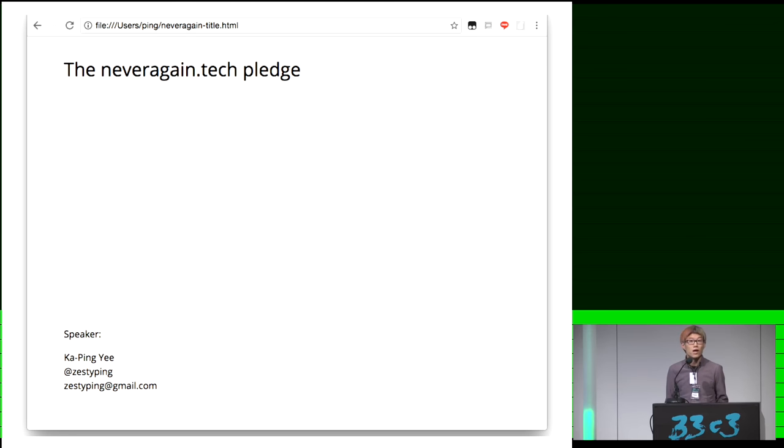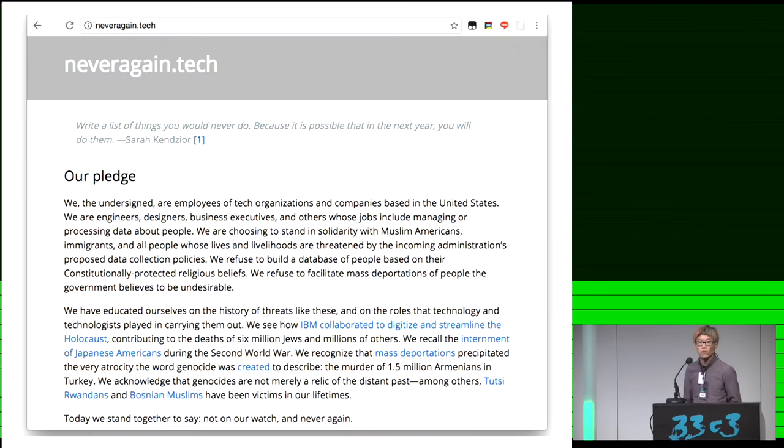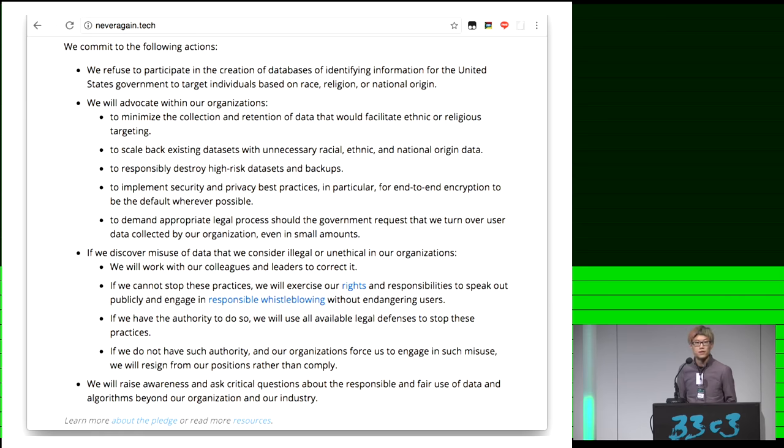So my friend and colleague, Lee Honeywell, thought that maybe as individuals, we could take our own stand. And so she drafted this pledge, which other people helped her edit. A bunch of us worked with her on it. I helped her edit this. You can see here the final version of the pledge, which we published. And it acknowledges the role of technology in mass injustice, such as the way that IBM collaborated to make the Holocaust possible, and contains a list of commitments.